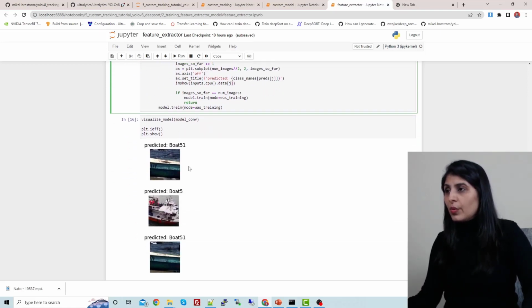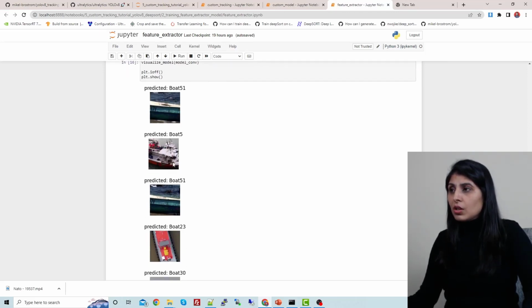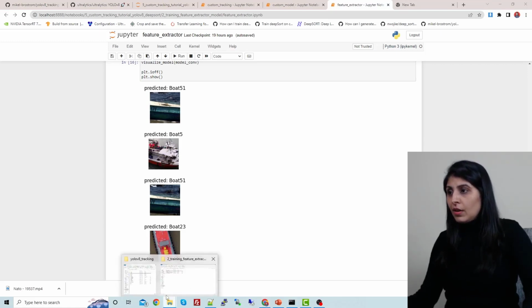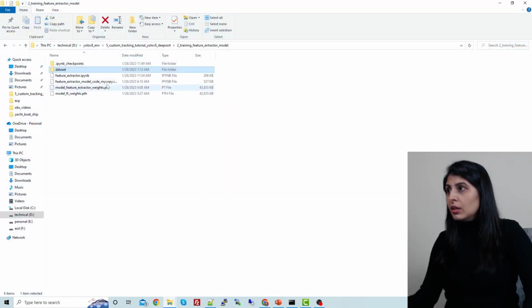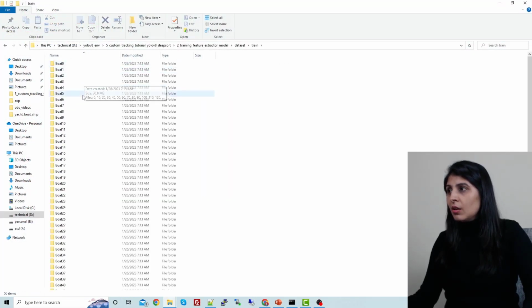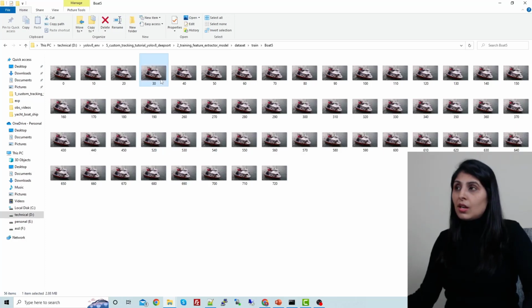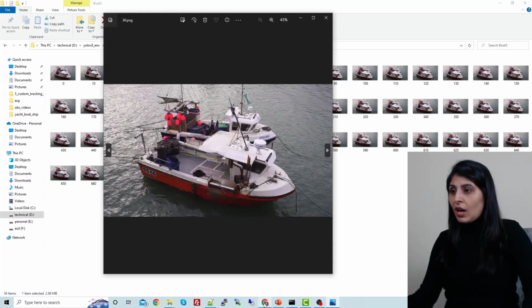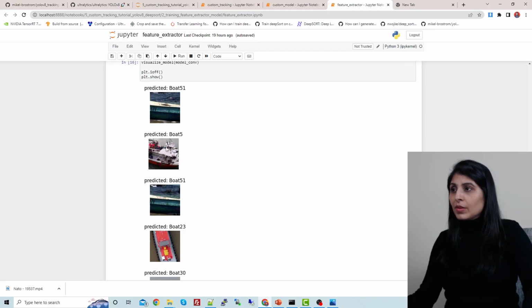Over here you can see this feature is a part of board 51. This is the prediction, and this feature is a part of board 5. So let's open board 5 and see if we have these kinds of image features in that. Dataset, train, board 5, and yes, you can see this is board 5 and the feature which we have is this. This is a part of board 5.